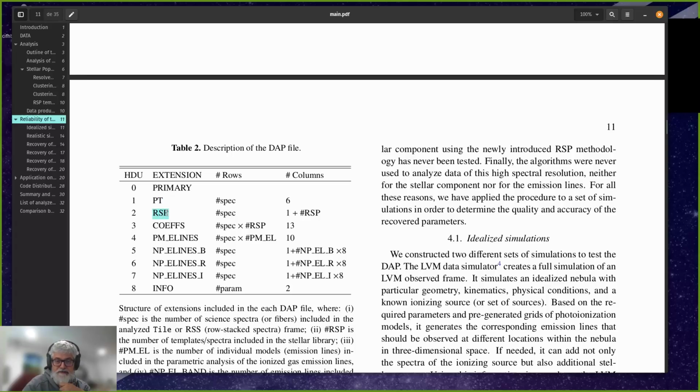Then we have the RSP, that is the average properties of the stellar content. This is a collapsing of the PDF. So basically, it's the average temperature, log gravity, metallicity and alpha enhancement. Then we have the coefficients of the decomposition in these RSPs, in the resulting stellar populations, in the templates. Then we have the properties derived from the parametric analysis of the emission lines. We have three tables: the blue, red, and infrared, where we split the results from the analysis of the emission lines using the parametric method. And finally, we have the info, which is a table where all the entries in the configuration file are stored, that I'm going to explain another day.